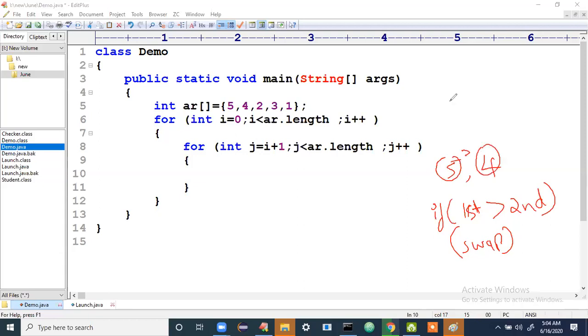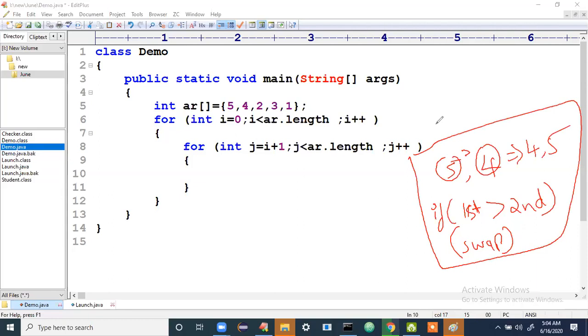Once I swap it, don't you think my output will be 4, 5? Yes, so we have sorted. If you have to sort, what you have to check is the condition: if the first number is greater than the second number, then you have to swap. Now I want you to understand that this logic will make it sorted in ascending order. Agree or not? 1, 2, 3, 4, 5. So don't forget that. It will make it in ascending order.